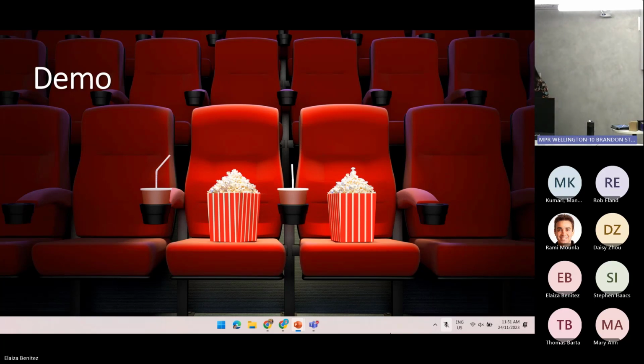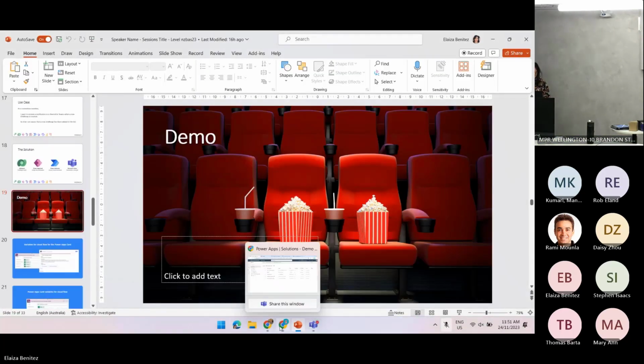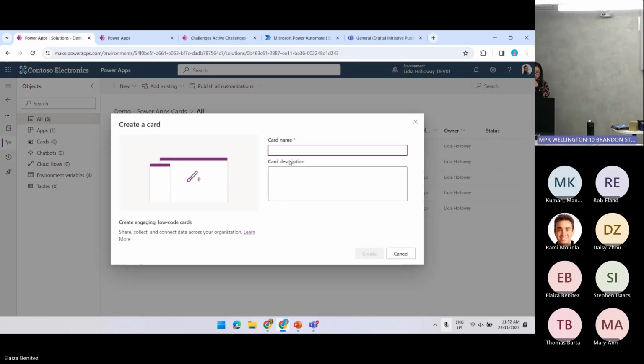So I'm going to exit out of my PowerPoint. I'll put my clicker right here. And I'll head over to my browser where I've got my environment open. One of the things that came out as part of GA earlier this month is you can now create a card from within your solution, whereas previously you had to do it in the Power Apps Maker portal. So now if I go New, we'll see an option in here called Card. And this will prompt you to enter a card name.